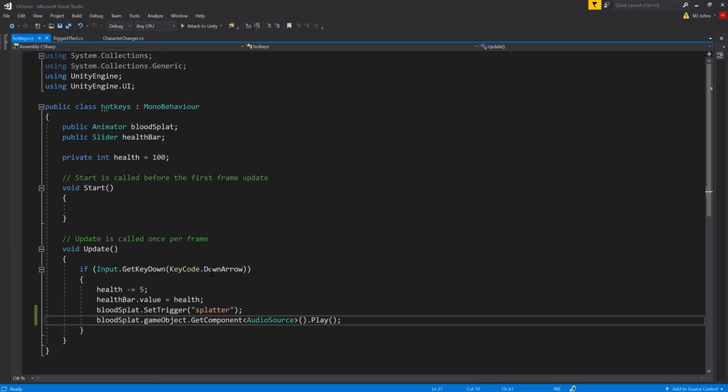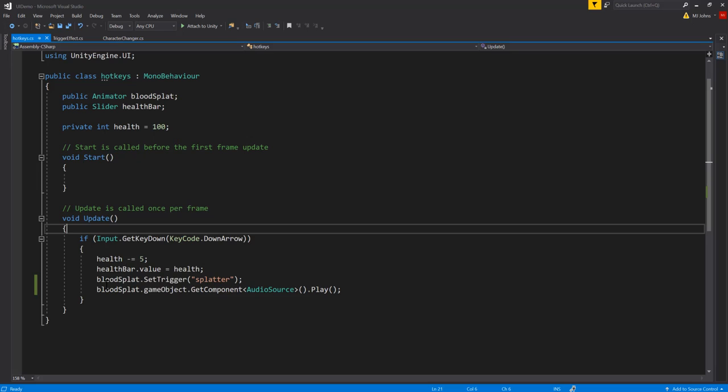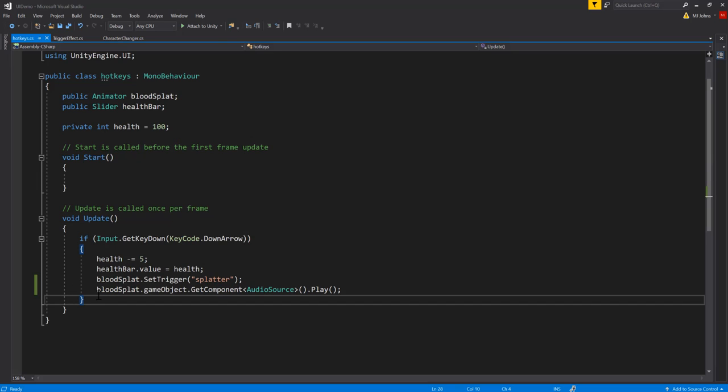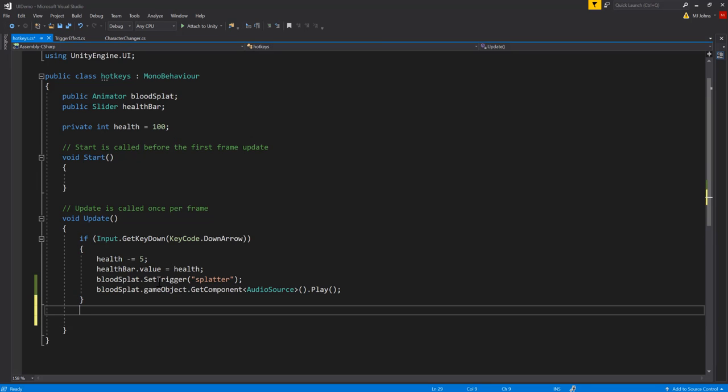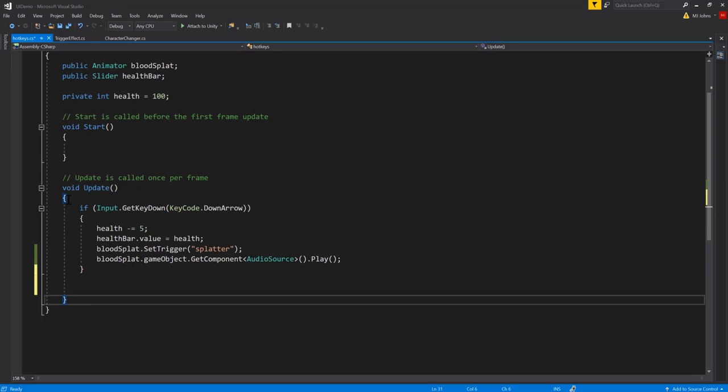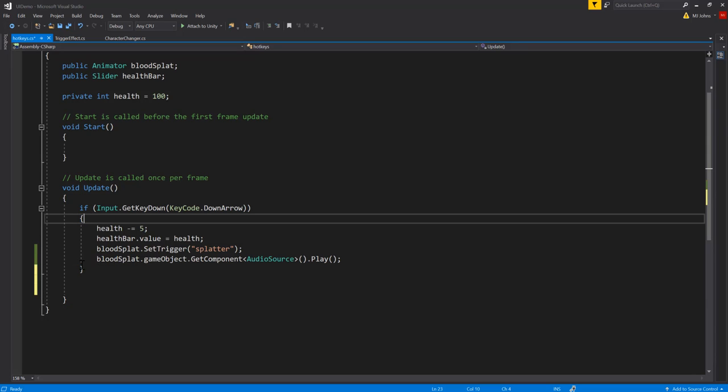So I am going to go back into my script, and I am going to go to just after my if Input.GetKeyDown for the arrow key, and I'm going to make a second if statement here. So this is all happening inside of the Update. So I want it to be before this curly bracket for the Update, but outside of this first if statement.